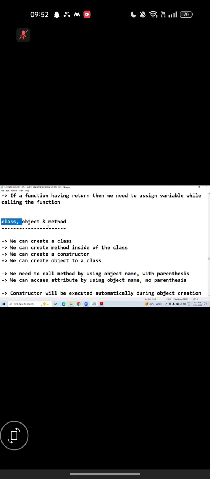Then the next one, object oriented programming. So all these points are important. We can create a class, method, constructor, object. Repeating again, we can create a class, method, constructor, object. We need to call a method by using the object name with what exactly? Parenthesis. We can access an attribute by using the object name, no parenthesis.